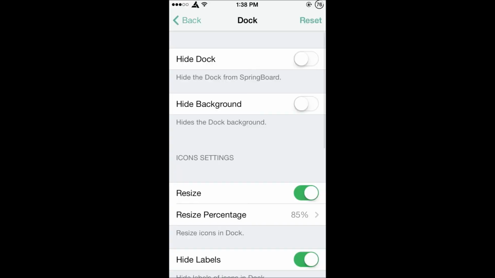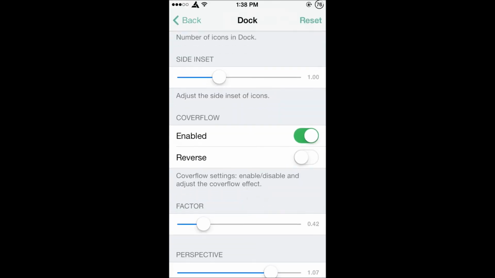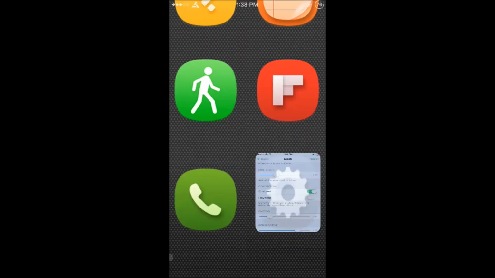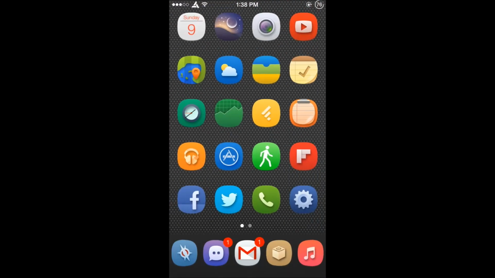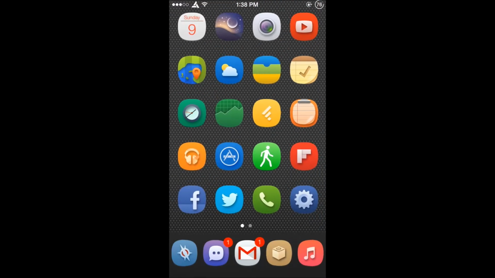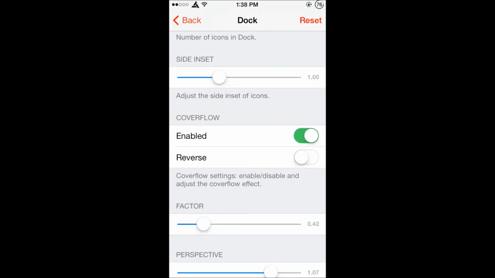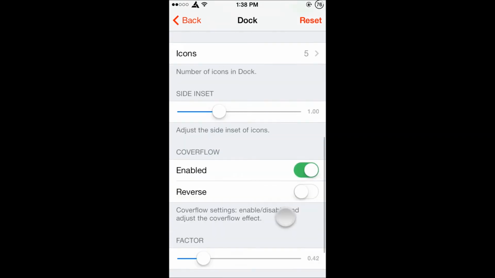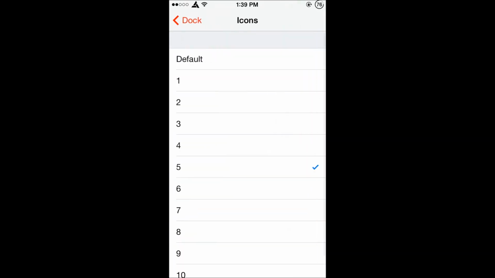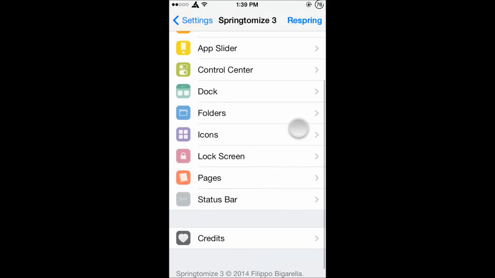Here you can change the dock. You can enable a cover flow effect, and what that is, it gives the dock a kind of perspective. Now this is really hard to see with this icon theme, but if you can tell, Safari and Music are slightly tilted inwards, and it gives this nice curved feeling. It looks really, really nice. And here you can change the perspective and the factor. You can also add more icons if you like and resize them.